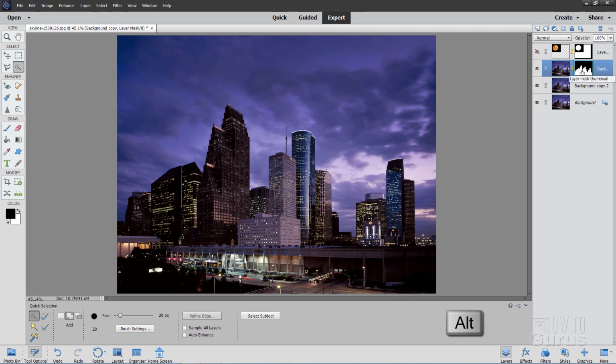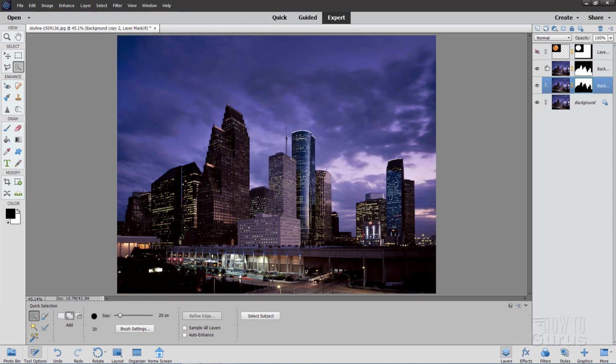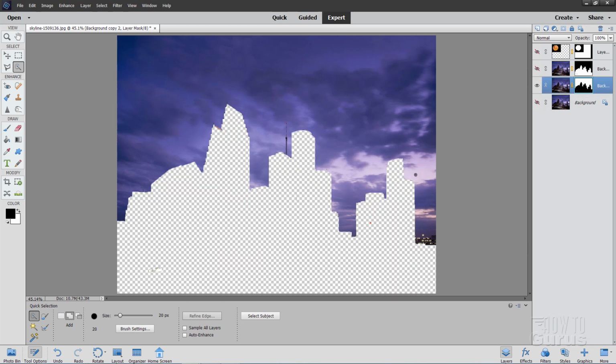Now hold the Alt key down and pull that straight down onto our second background layer. This will be for the sky. Now in the sky, we need to invert the layer mask. So make sure that the light blue outline is around there. If it's not, just double click on that. Go up to Filter, come down to Adjustments and Invert, and it reverses those colors. So now if I hide this and hide that top one, we're only seeing the sky in here on that layer.